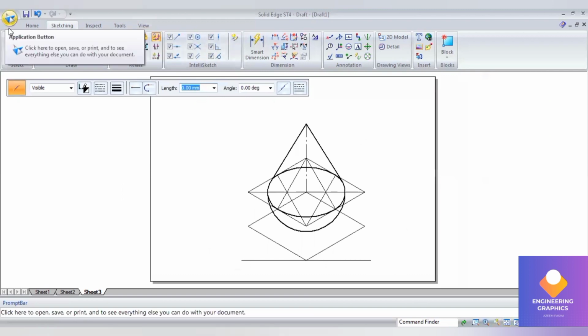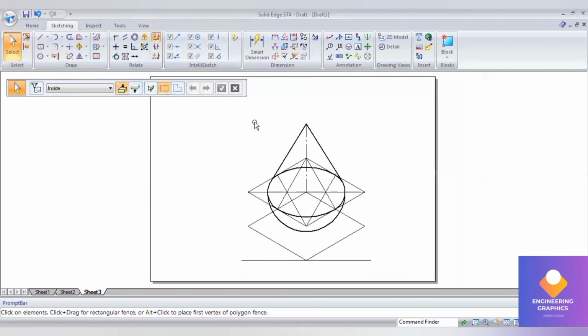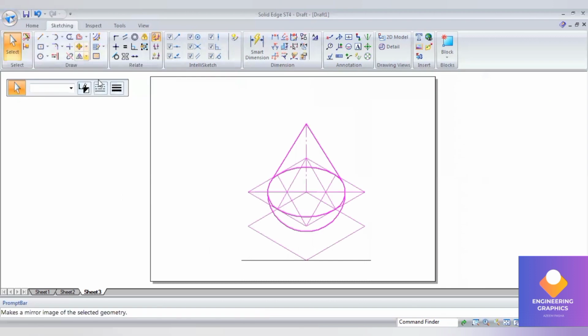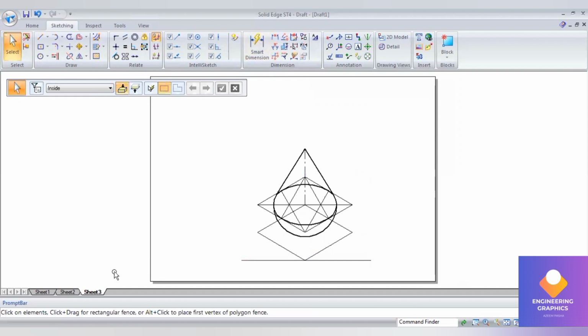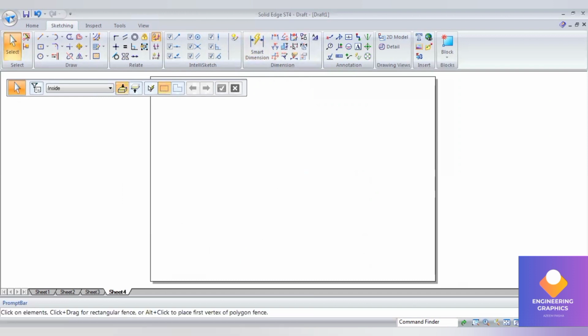And then finally you can select the whole diagram and convert into ISO. So remember, this step you should do in the isometric projection. Go to scale and type 0.816, enter. So you will get the isometric projection. Now we move on to the final problem.